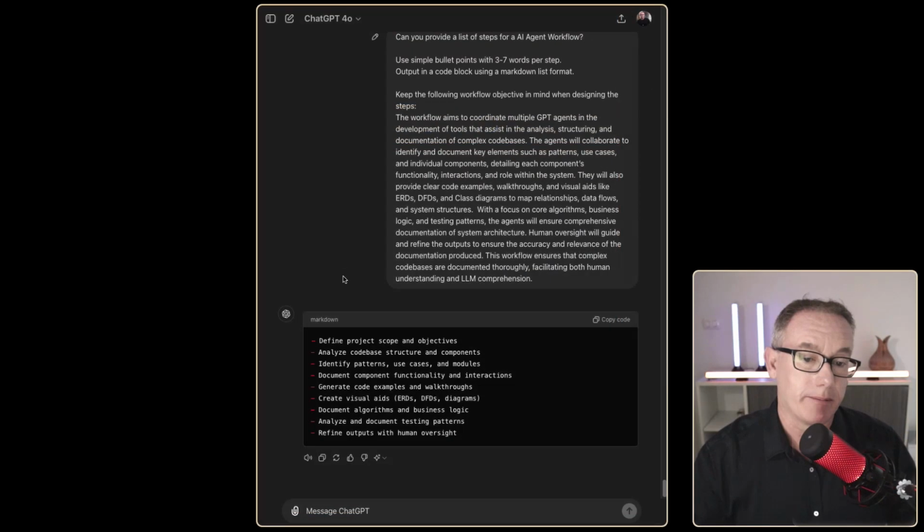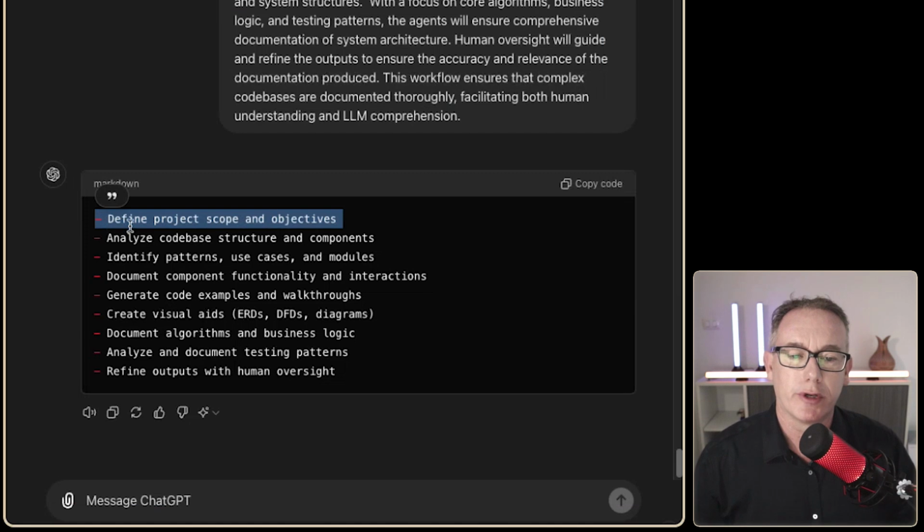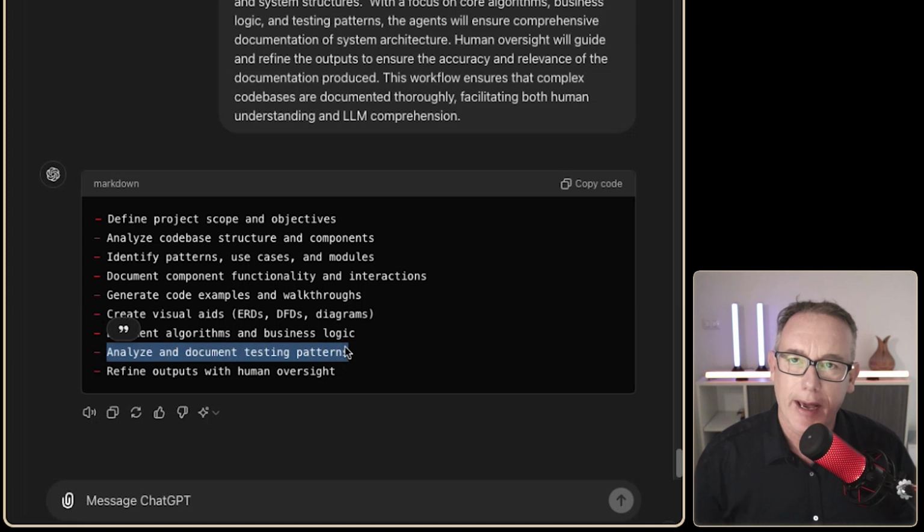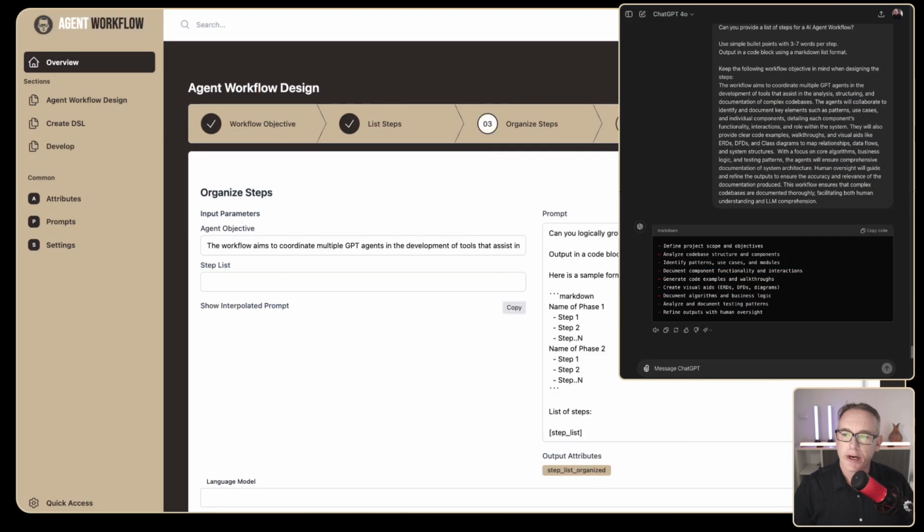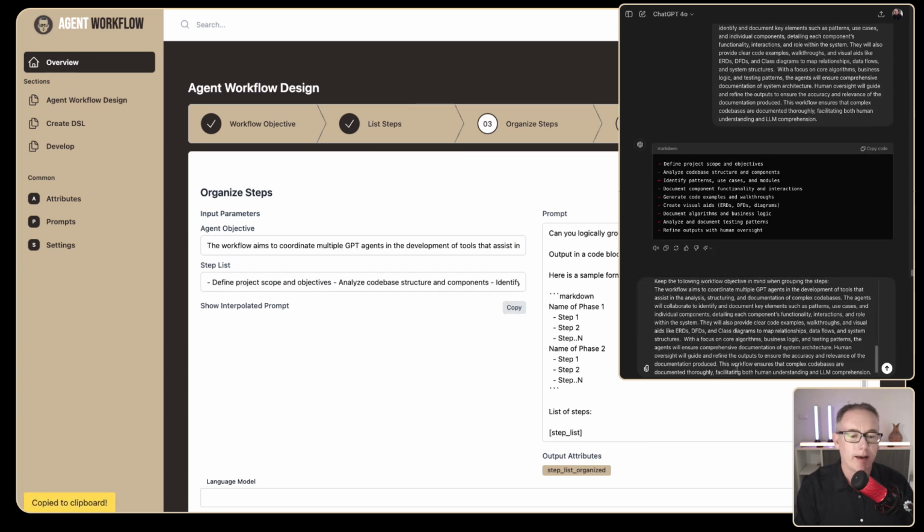Now the list of steps have come up, and we've got here define a project scope and objectives. We've got things like identify patterns and use cases. We've got testing patterns, and this is a relatively good list. We could refine it if we want, but at the moment we'll copy the code, head back to the workflow design, and we'll just move on to the next idea, which is to organize these steps into some sort of category. And we'll copy the information and paste it in.